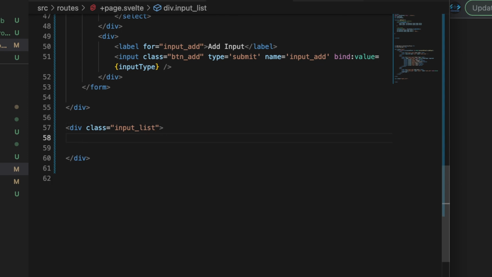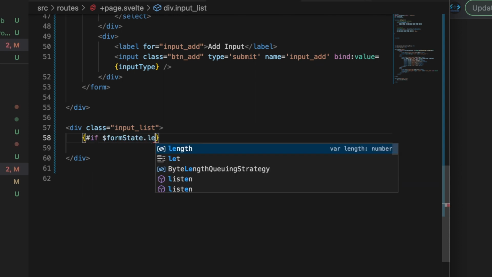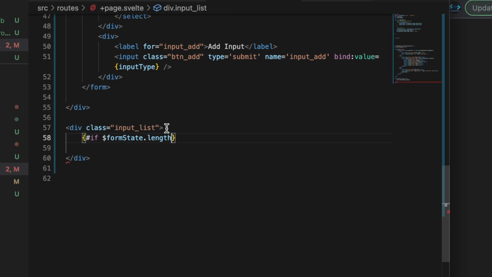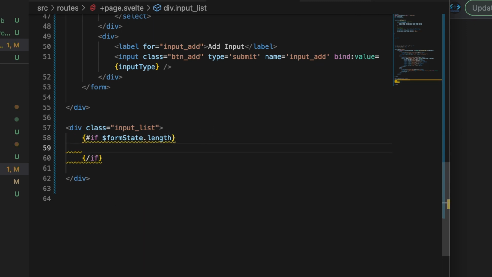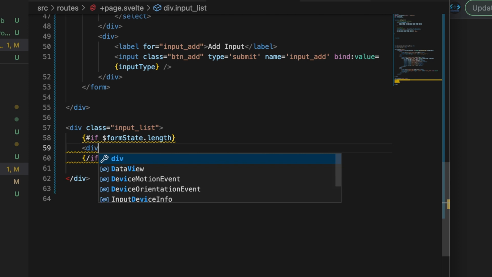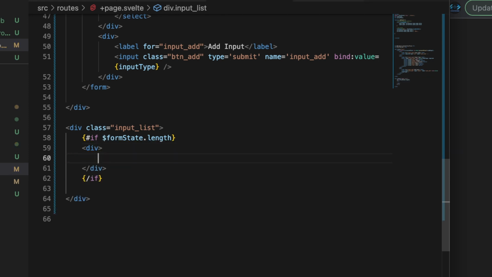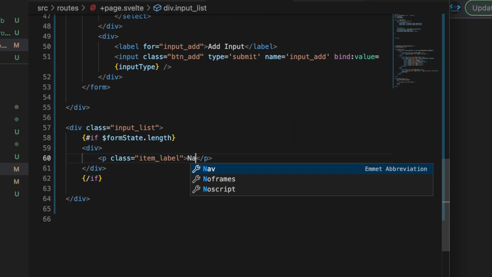And then we want to wrap this in an if. So #if $formState.length. So if there's anything in form state, then we're going to do this. Otherwise, we're not. And what we're going to do is render out some more divs. And inside of each div, a paragraph with a class of item_label. And this will be name.